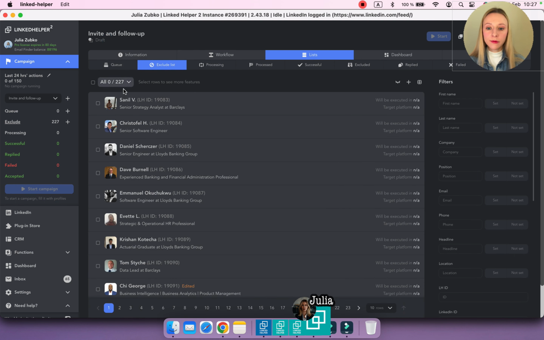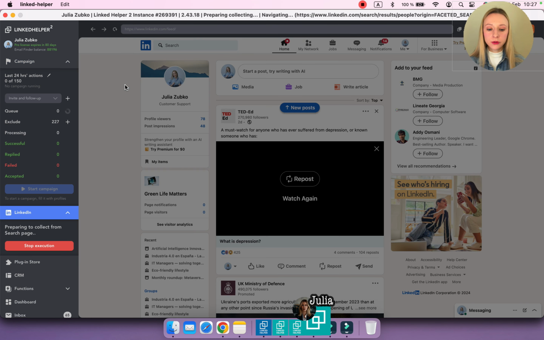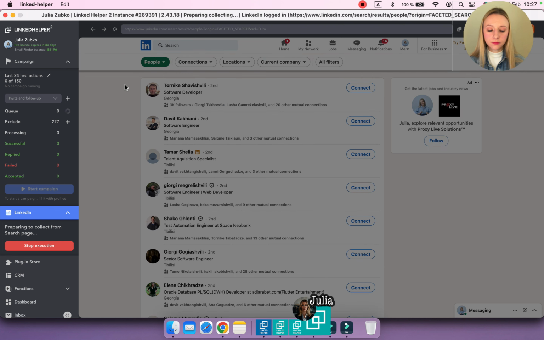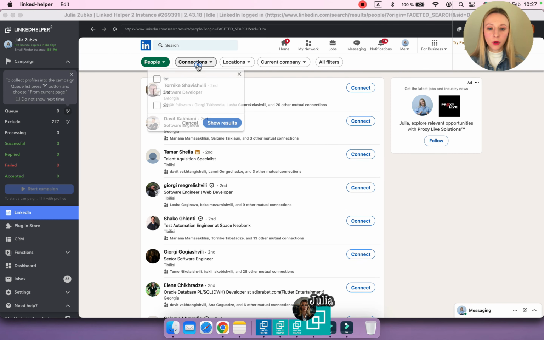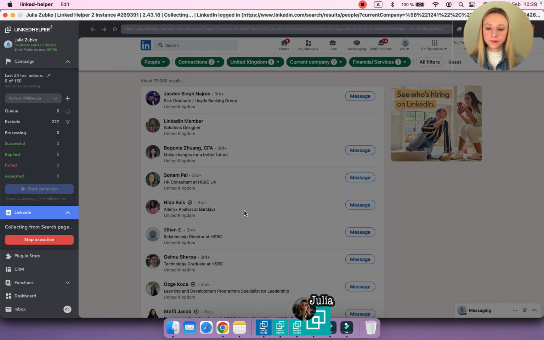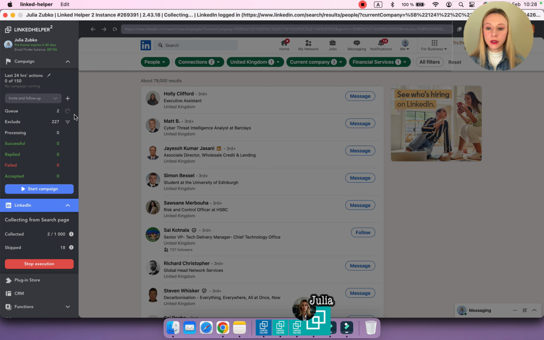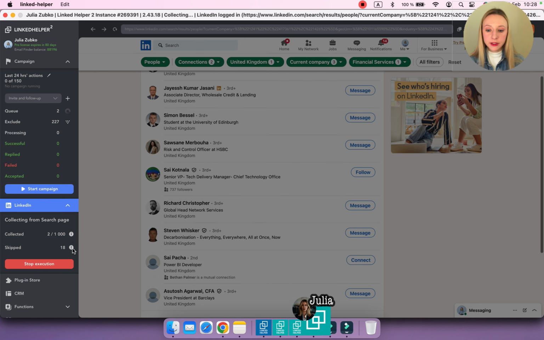Okay. And now there are 227 profiles in the exclude list of this campaign. Now we can start collecting profiles to this account. I'm going to apply the same filters. Okay, let's start collecting. And now profiles that are in the exclude list won't be added to the queue of this campaign.